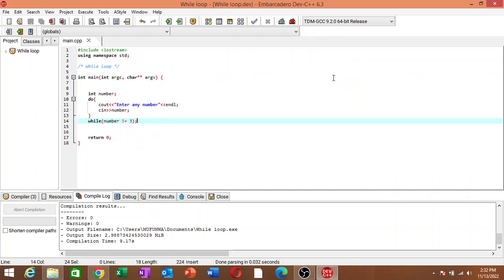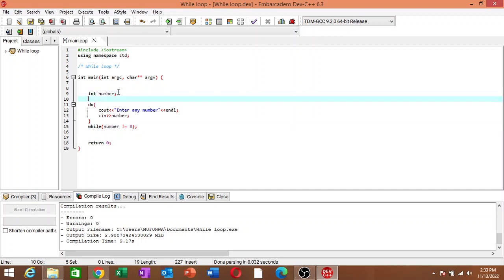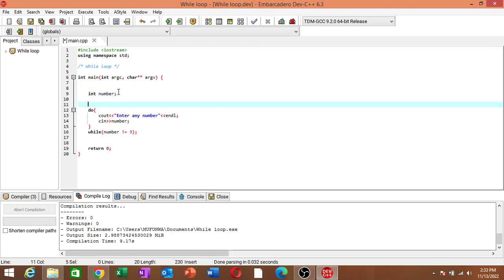So now let's just try to make it a little bit interesting. Let me just say cout. I love working with cout because it makes things easier as well. So cout, enter number 3 to stop the program. Enter number 3 to do what? To stop the program.